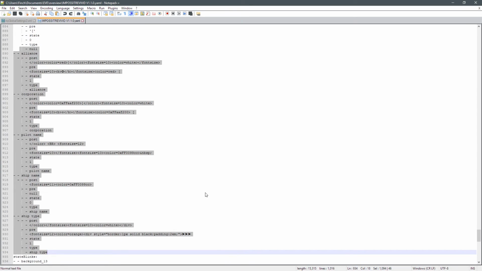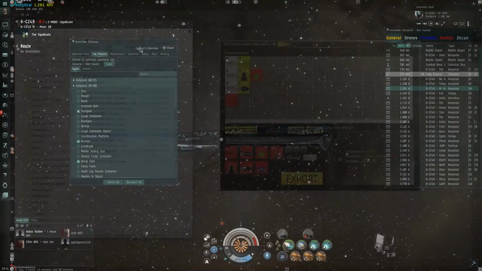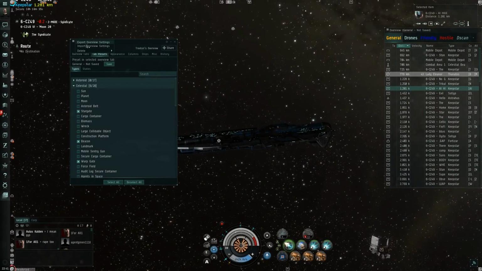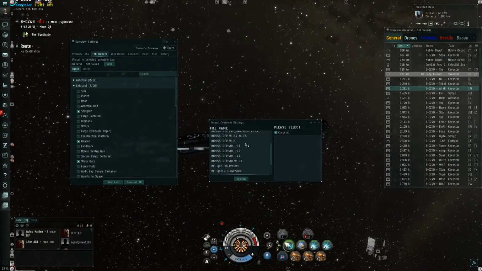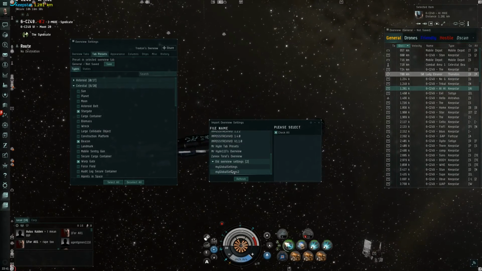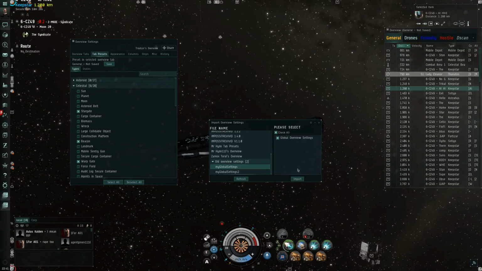Once you've exported your desired overview settings, they should appear in the Documents folder called Eve, then the subfolder Overview. Now you can right-click in Overview Settings, Import Overview Settings. You locate the settings you just created and import them. Select another tab to reload the settings and display your changes.